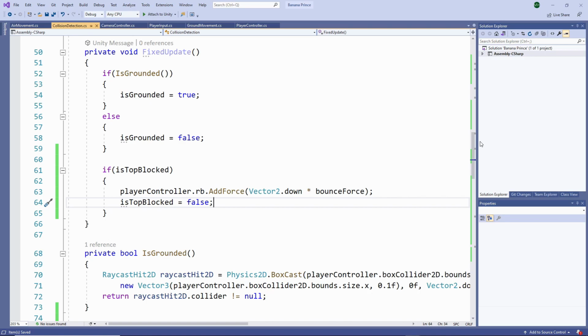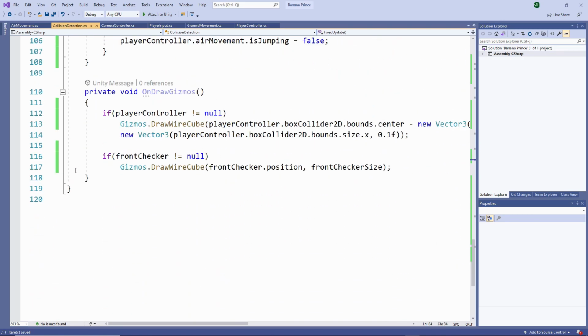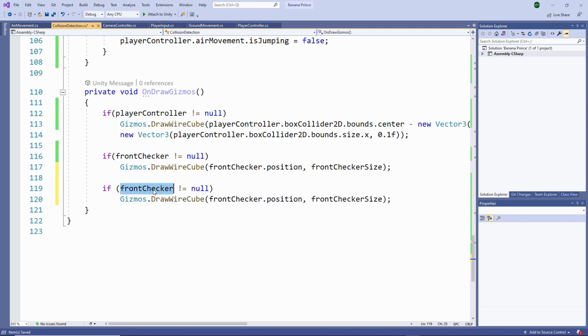And let's also visualize this one. So we can just copy this line and change FrontChecker to TopChecker. TopChecker position, TopChecker size. All right, that's all. So let's save everything and switch back to Unity.